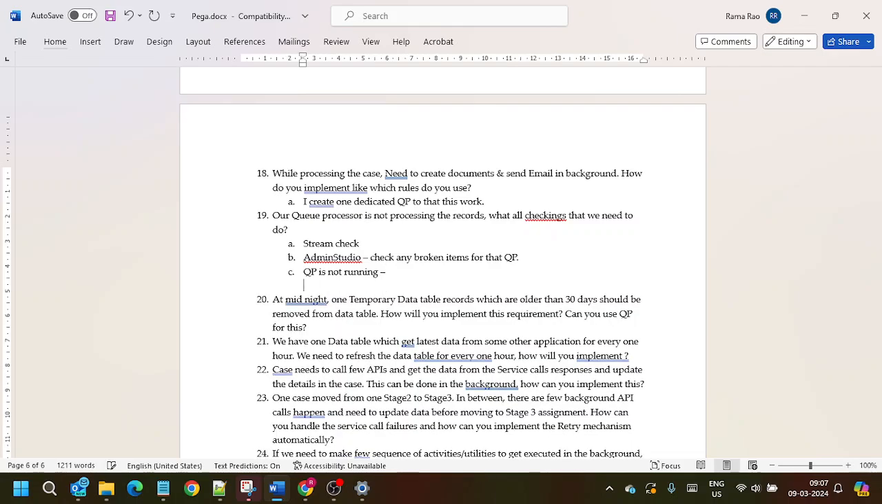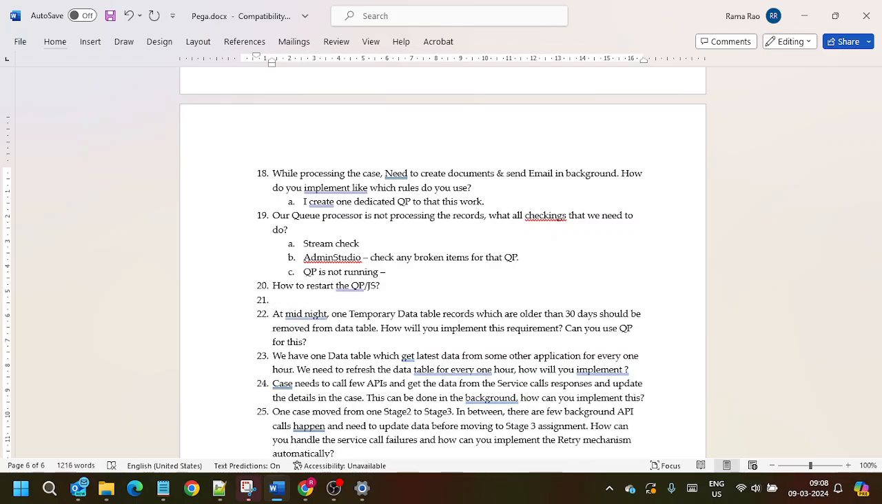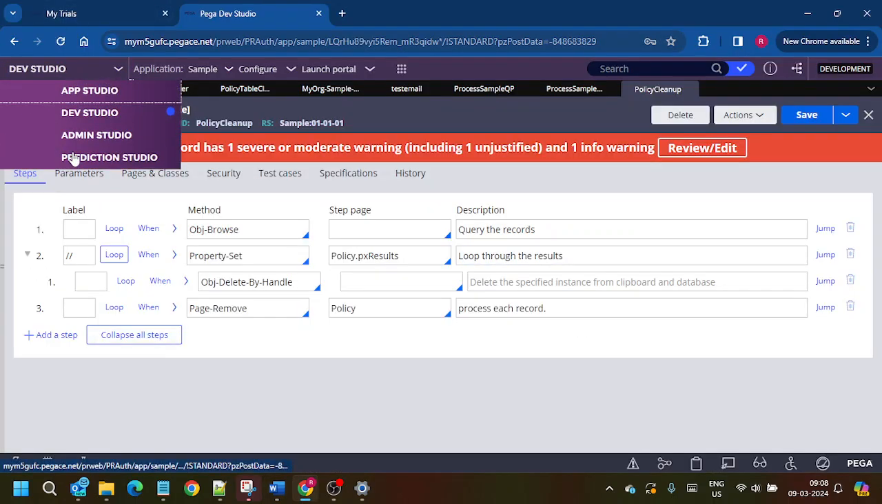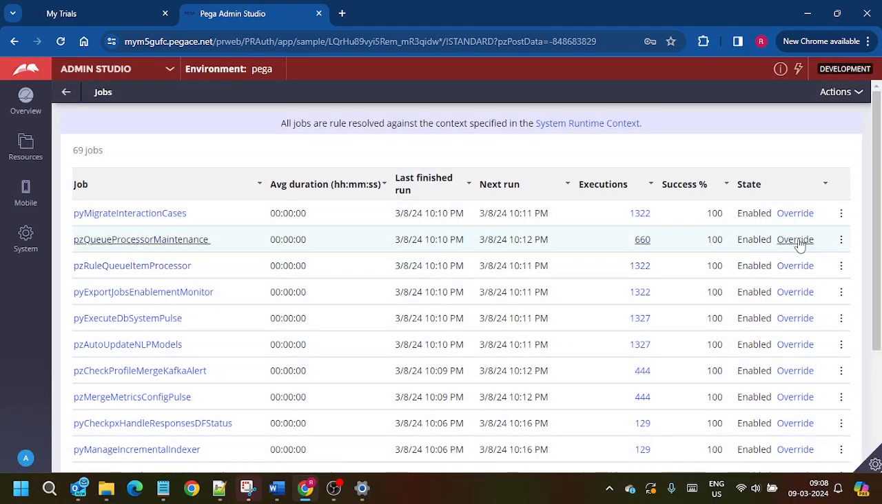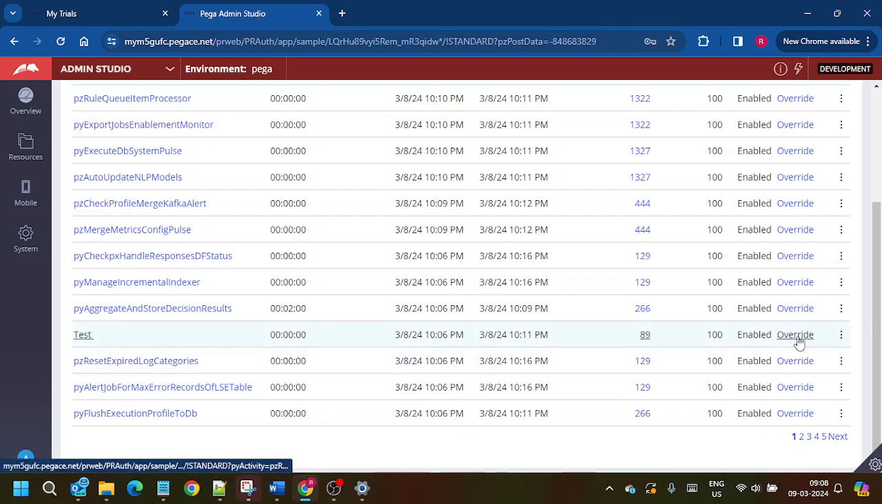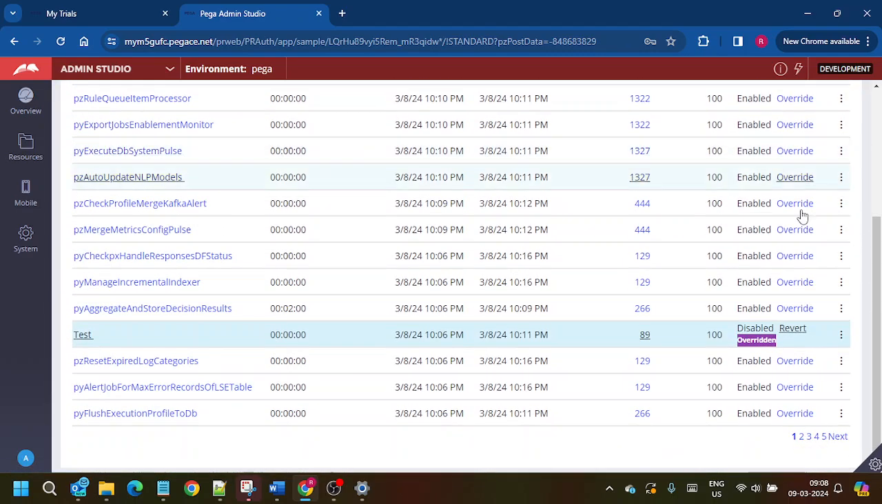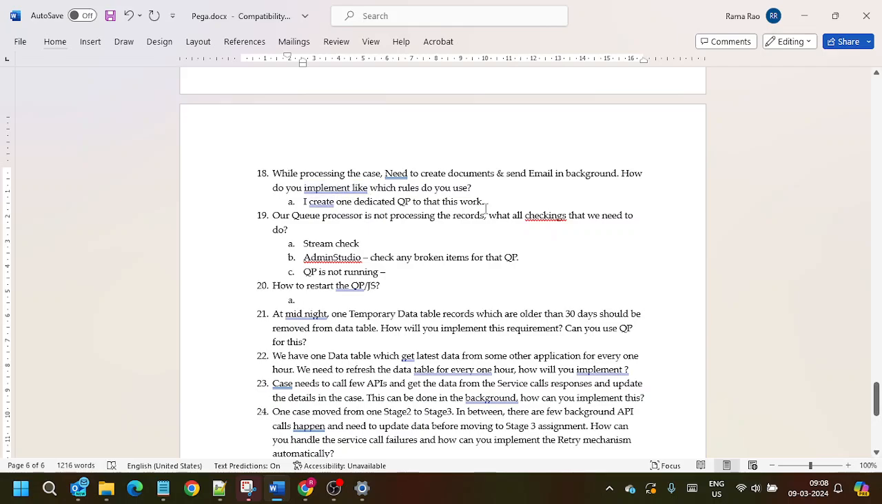Sometimes you might be asked how to restart the QP or the job scheduler. What is your answer? Simple. Go to Admin Studio and choose Override. Currently it is enabled, meaning running. When I click on override, it is disabled, which means it will not run. We can do that temporarily, and then when we click on revert, it will be enabled again.